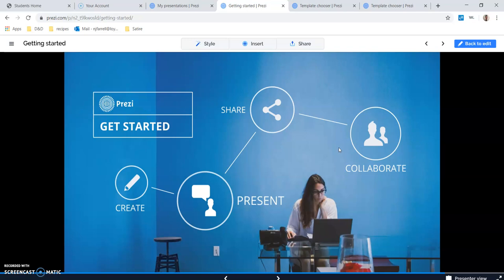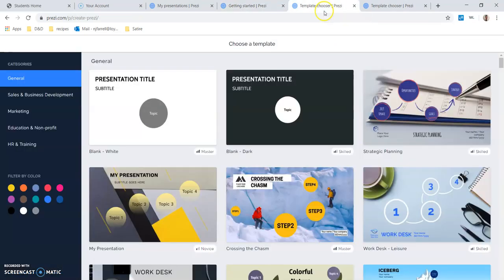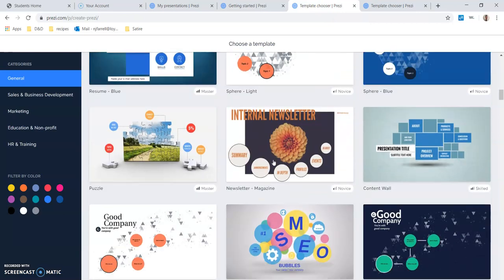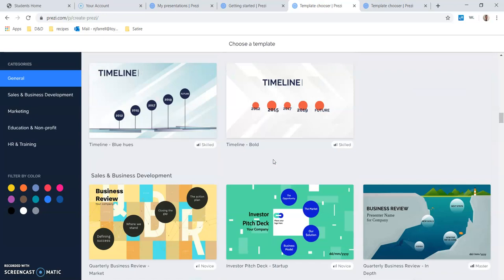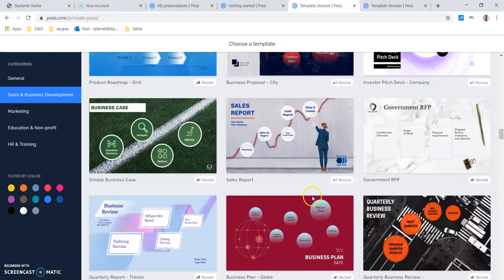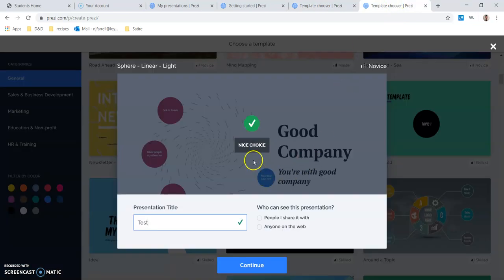It's free unless you want to get extra features, in which case you can use the paid version, but I like the free version. And there's a lot of different things you can do with it. So I'm going to show you the template chooser when you create your own Prezi. There's a lot of different pre-made options that you can use. You can make your own if you want, but there's a lot of different really good templates that you can use. So right here, I started one.